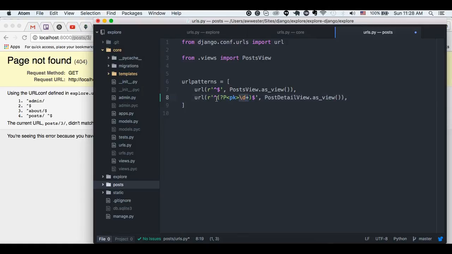Again, this is part of Django's regex, or Python's regex, so go ahead and search that to get a better understanding. But for this video, all you have to understand is that this is going to be looking for a series of digits, and it's going to pass it to the view with a parameter of pk, and that is what is required by Django's detail view. So if we go here, post detail view, let's do that. And we have to create that because we don't have that yet.